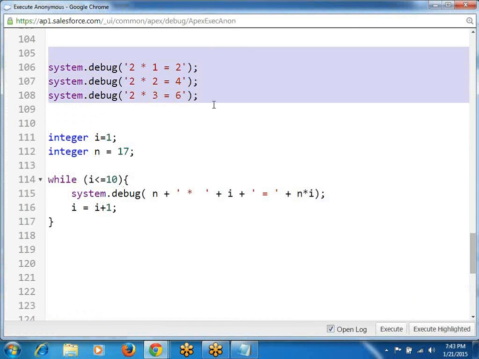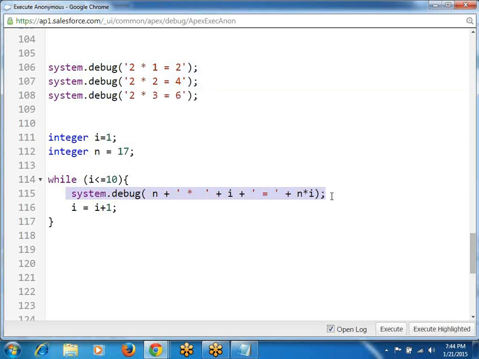When there is a dynamic change, I want to repeat any statement logic. I want to repeat a particular logic a number of times. What logic do I want to repeat? System dot debug. This statement I was writing earlier 10 times. That logic I am placing in the loop with variables. What variables? The i value is changing every time. i value becomes 1, n value is directly 17. Next time i value becomes 2. Like this. I can print this logic through a for loop also.